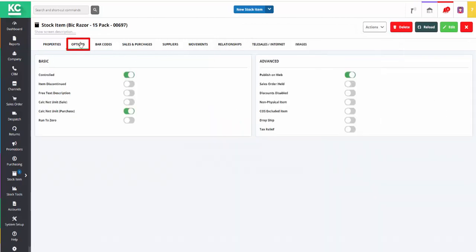Going to the Options tab shows us different stock item attributes that can be turned on or off. Again, going into edit mode allows us to make changes.